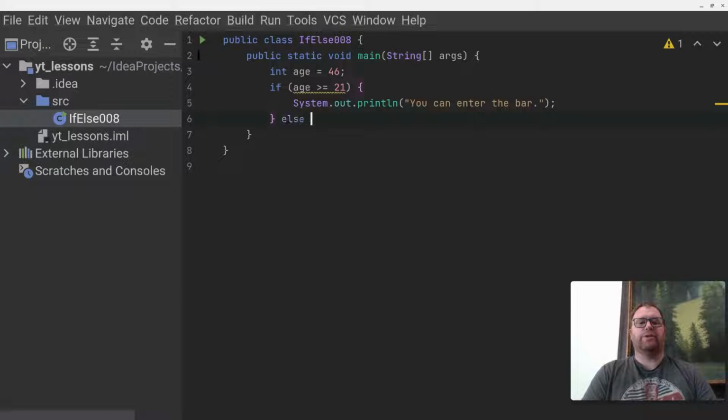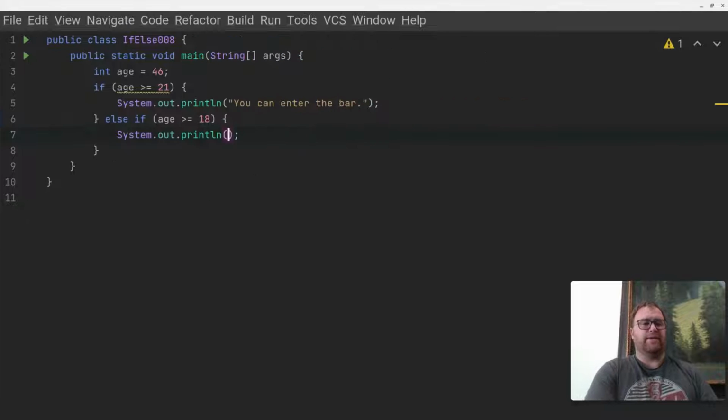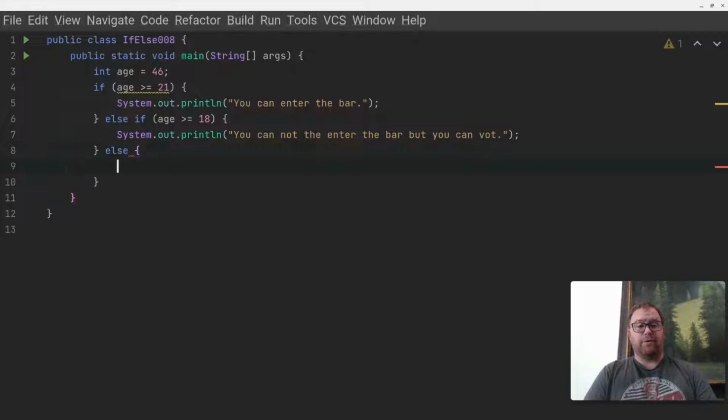Then we're going to do an else if. Now, we can say something like age is greater than or equal to 18. And we'll print a statement here. We'll say, you can not enter the bar, but you can vote. Okay, and then finally we'll have an else, and that's going to be people under 18. We'll print out you are a minor, something like that.